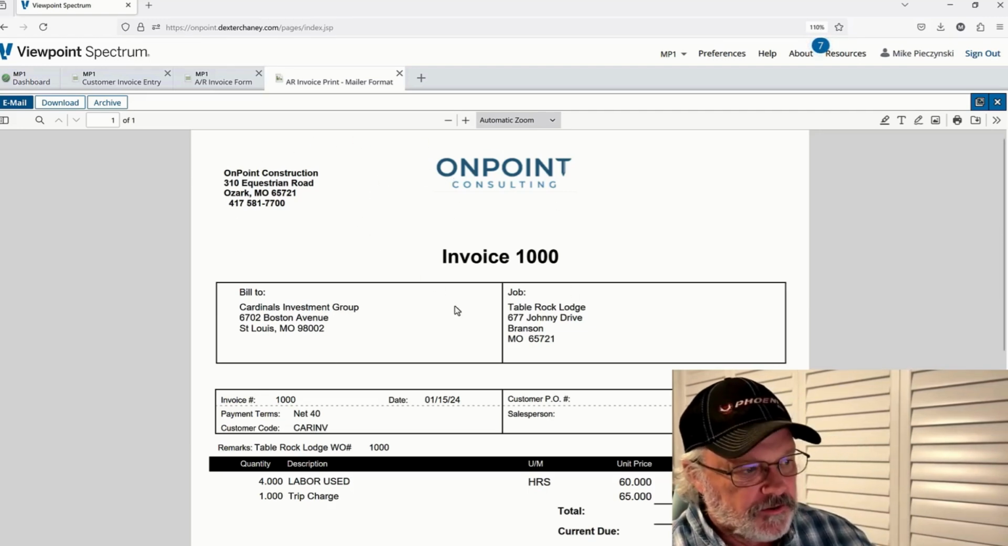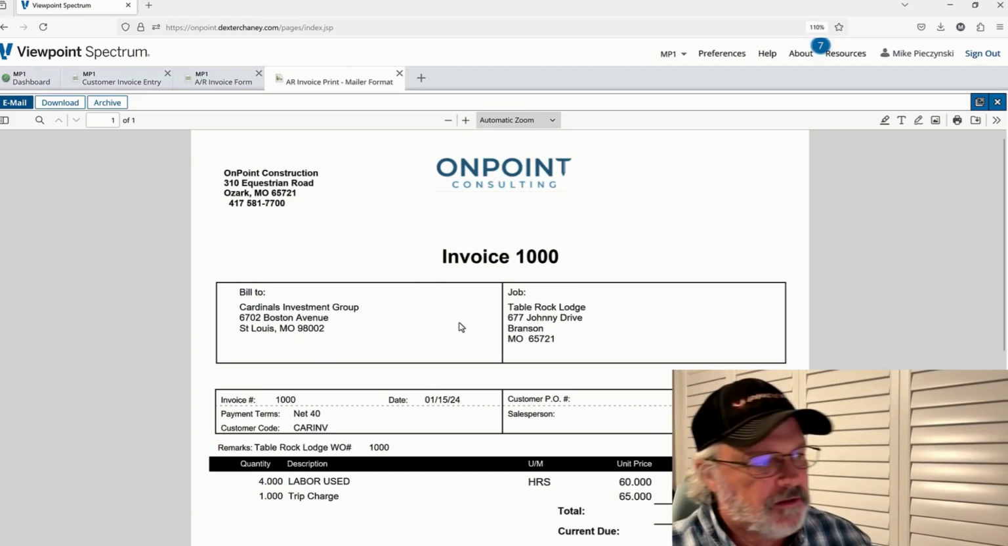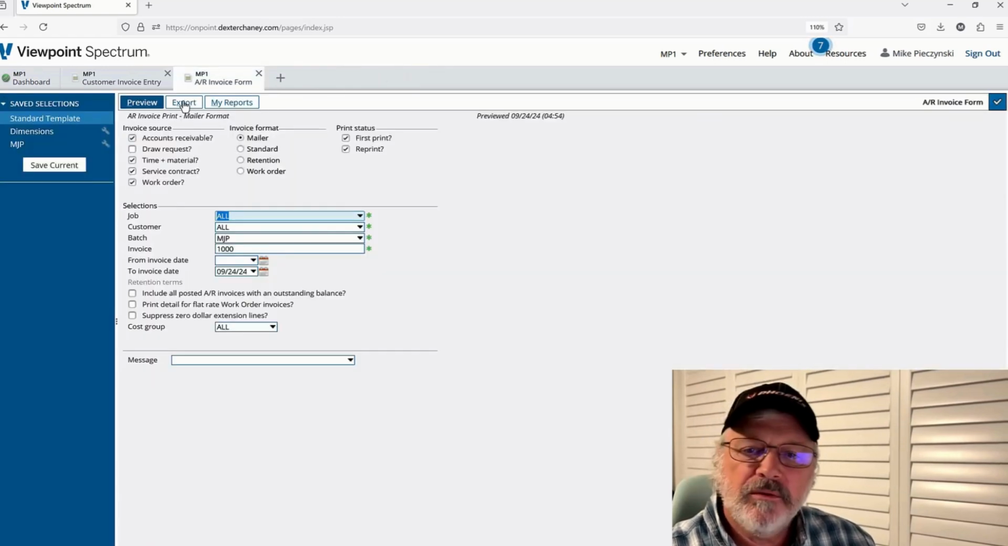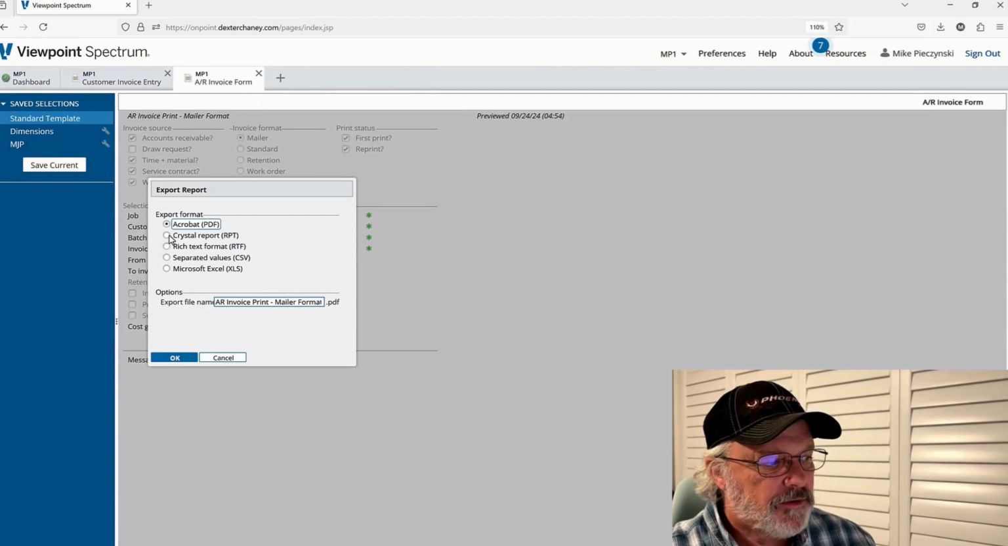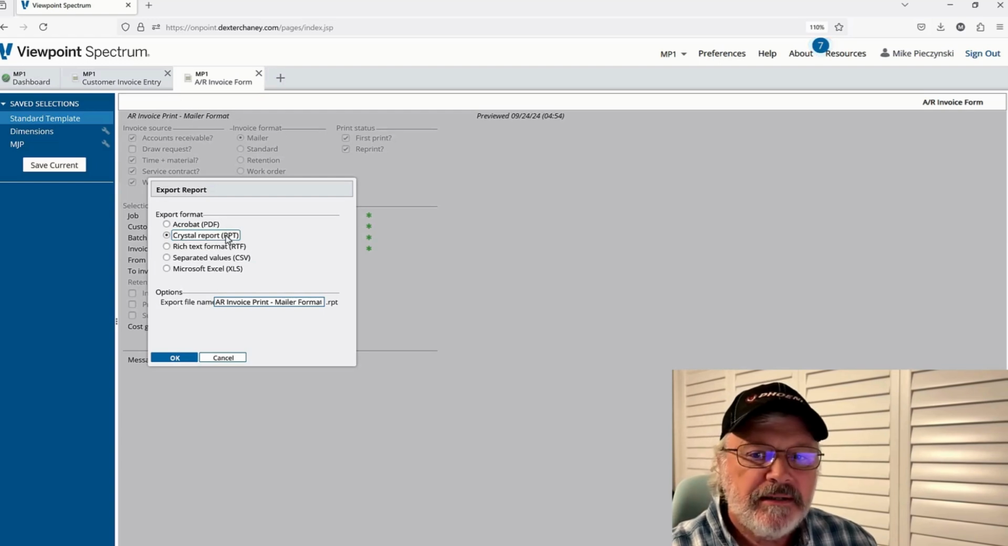And I'm getting what I expect here. Here's invoice 1000 in my system. I'm going to close that, and then I'm going to hit export. We've all come to know and love export. And I'm going to say export the Crystal Report, the RPT file.